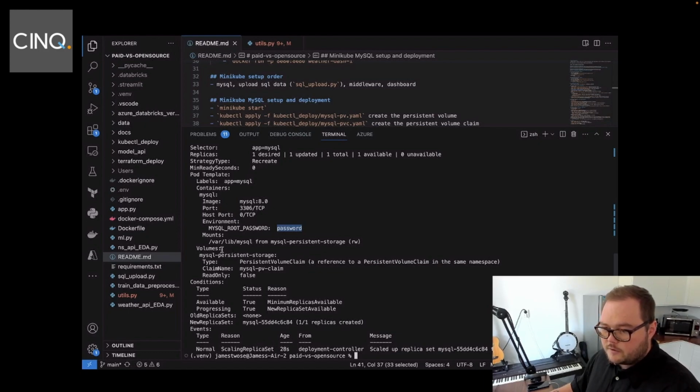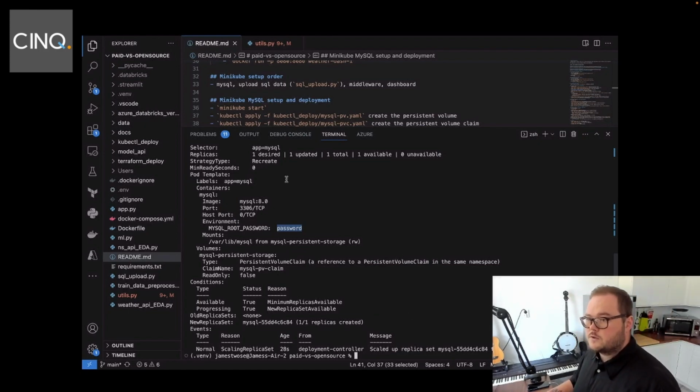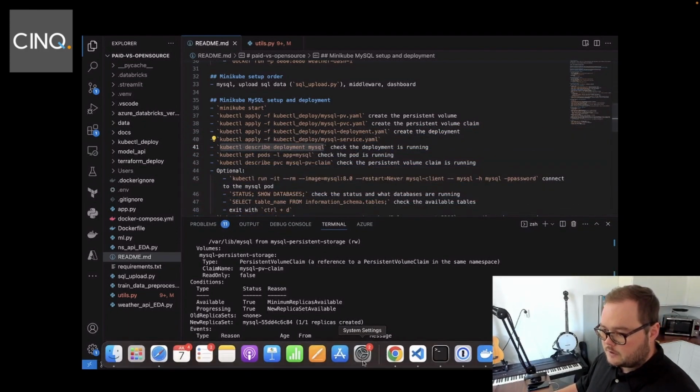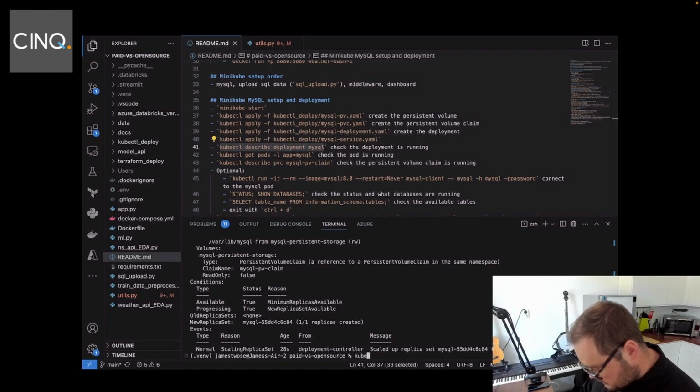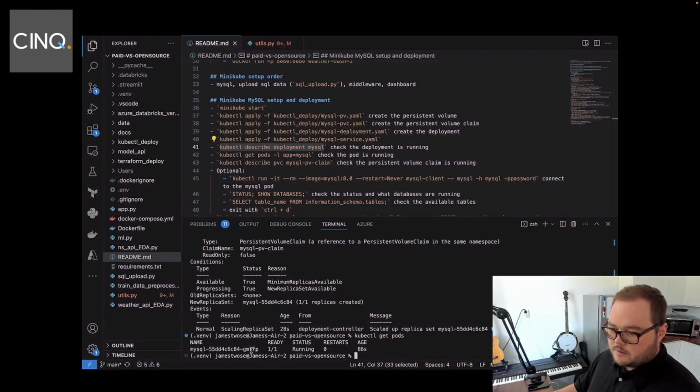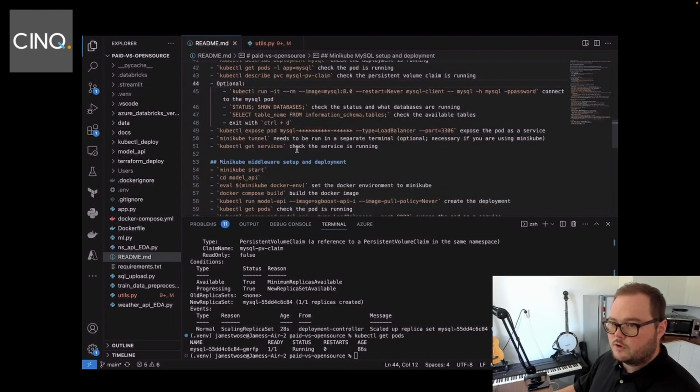Some general information about the persistent storage that we specified, the volume claims and so on. So that's all looking pretty good. And then we can just check that the pods are running. So this is then our entry point. Yeah, we did that.